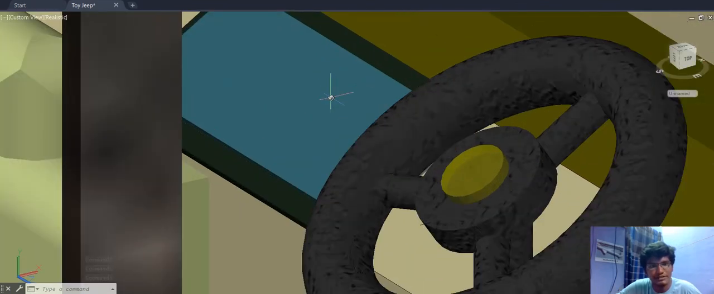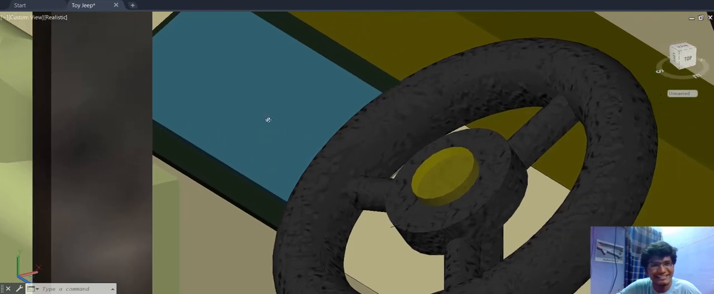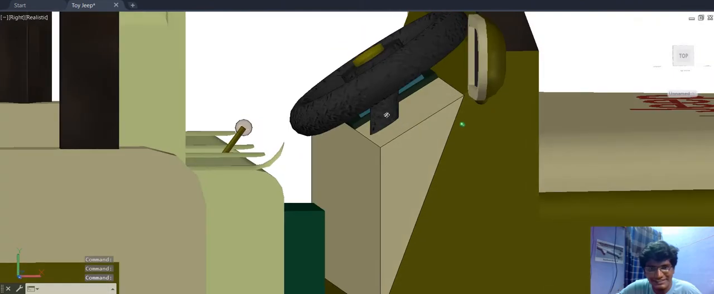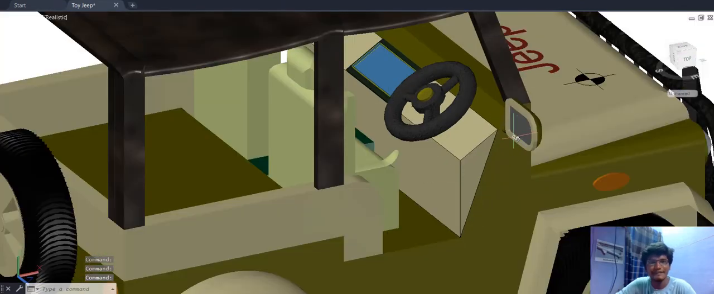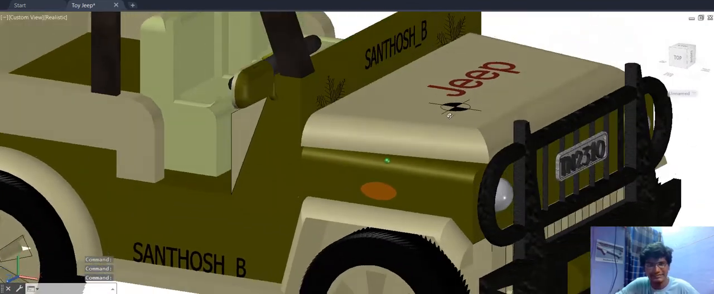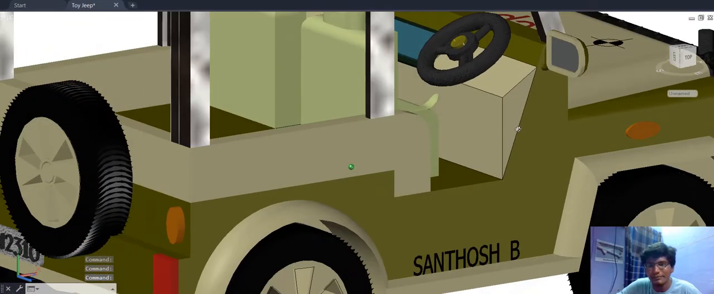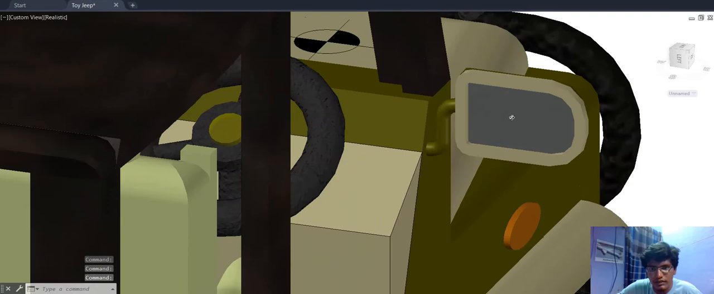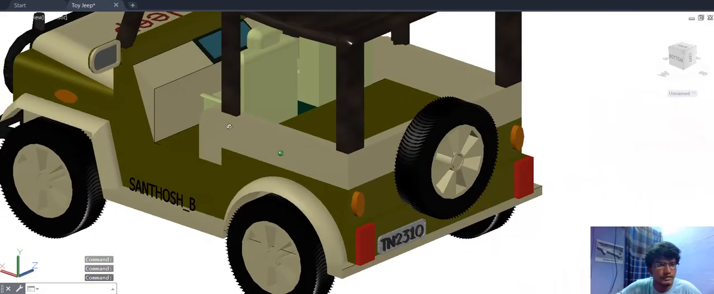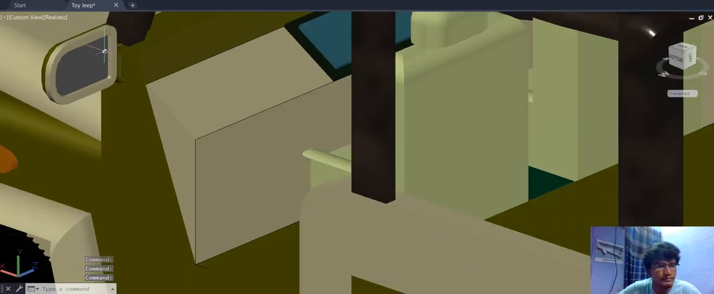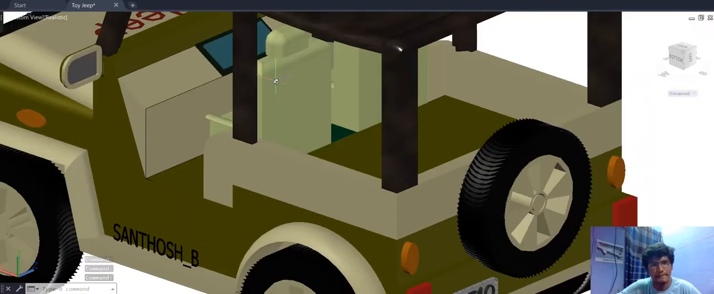And you can see this, there is an LED display. The LED display, and the mirror. A mirror part, and this is a mirror for this side.